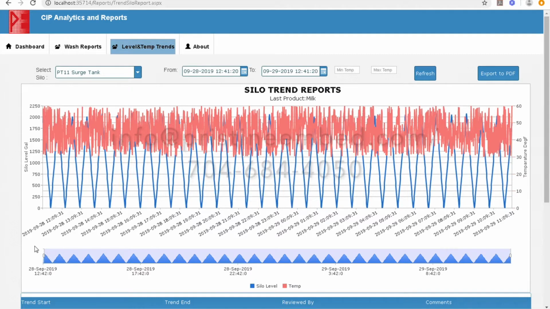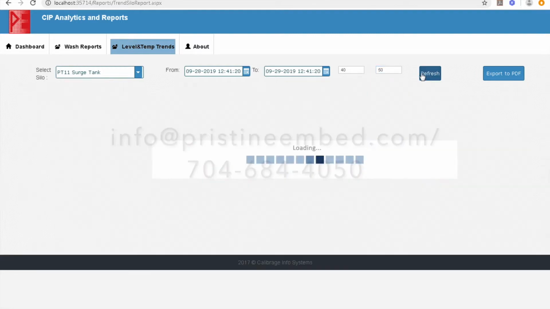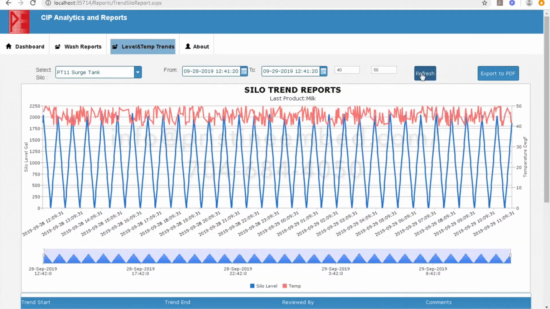And the other thing is you can filter based on the temperature limits. Say if you want to know the data for temperatures between 40 degrees to 50 degrees, define min and max, then say refresh. It will fetch all the data between 40 degrees to 50 degrees. This is how cool it is to use. That's it for now, in brief, about our reports. Hope you have enjoyed it.